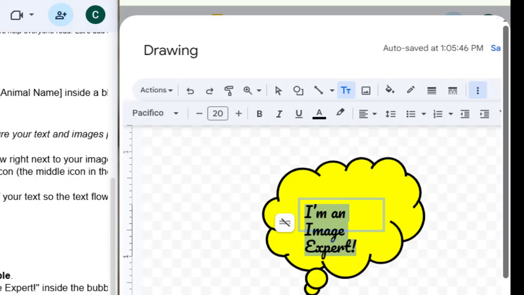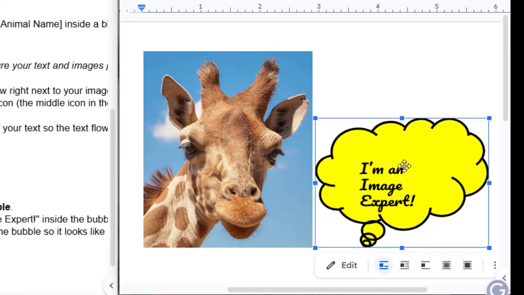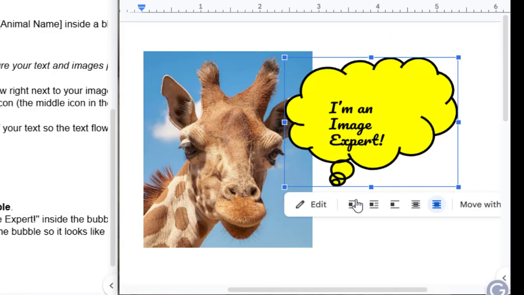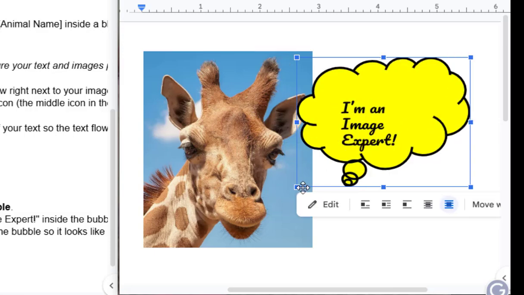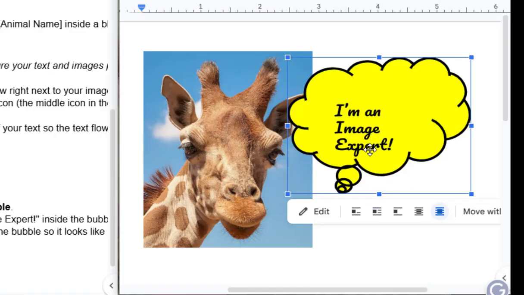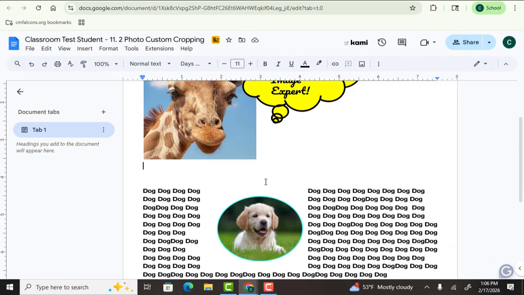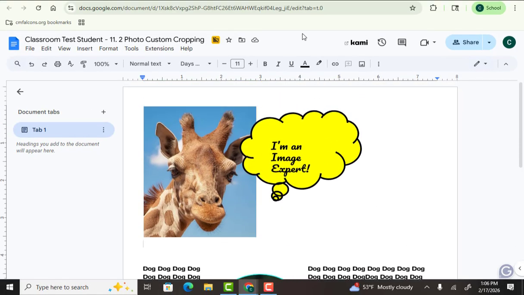Once you do that, you're going to click Save and Close. And it's right there. It's not really working that well. So let's do the in front of text. So I'm going to click on it to get the edit. Now I'm going to go in front of text. And now I can kind of move it. So it looks like, oops, I tried to make it bigger. There we go. So once you have this, you've got the two images. It looks just like this. Go and click Turn In.